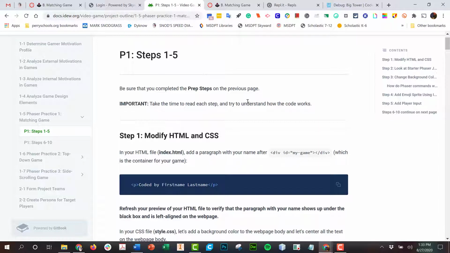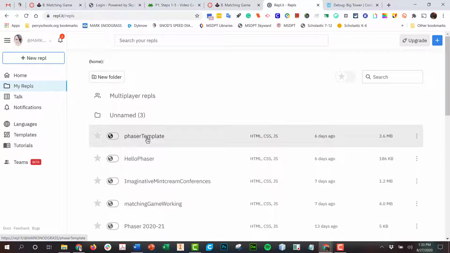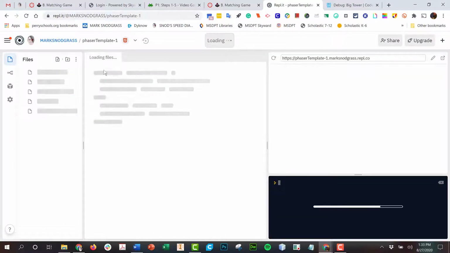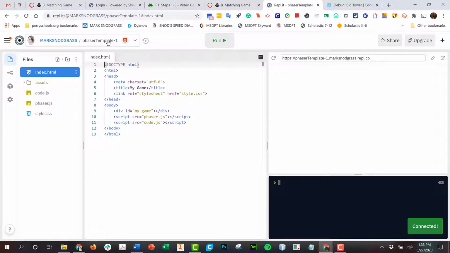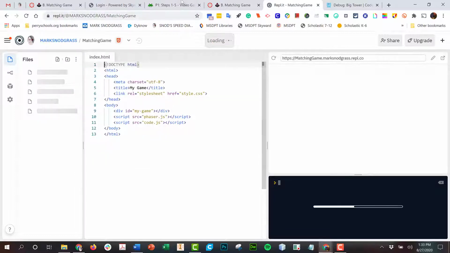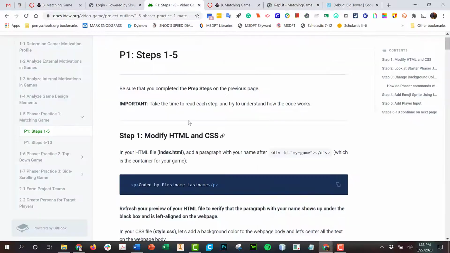What I want to do before I can start copying code over is go in here to my Phaser template in Replit, from my REPLs, I guess that's how you say it, I don't know. And then we fork it. And when you fork it, it'll say Phaser template 1. You want to go ahead and change that to matching game. Remember to use your camel case. And then we can start copying the code.